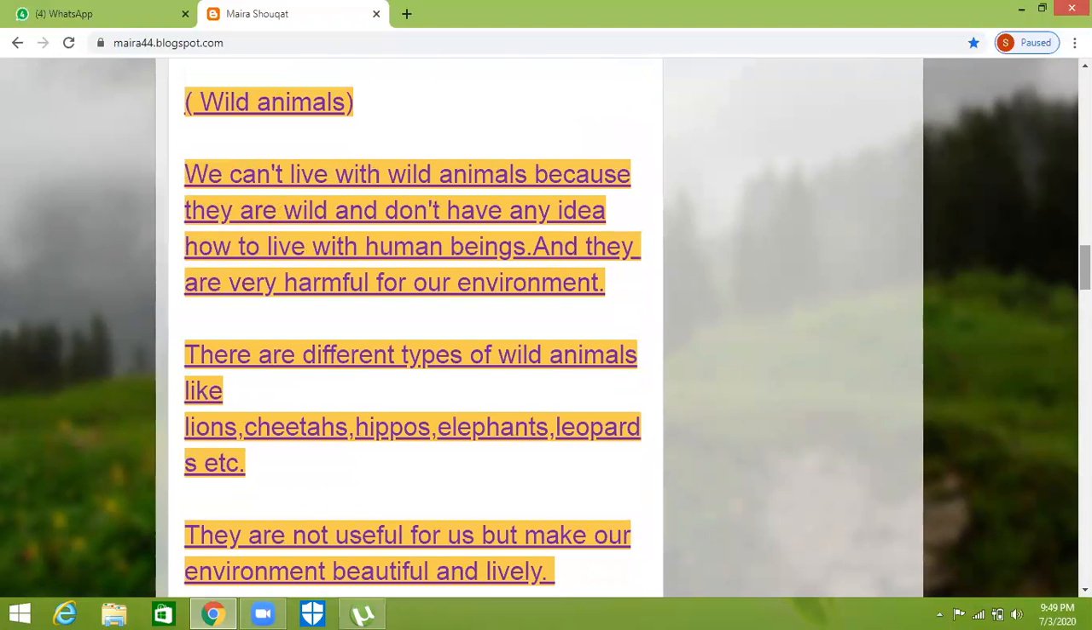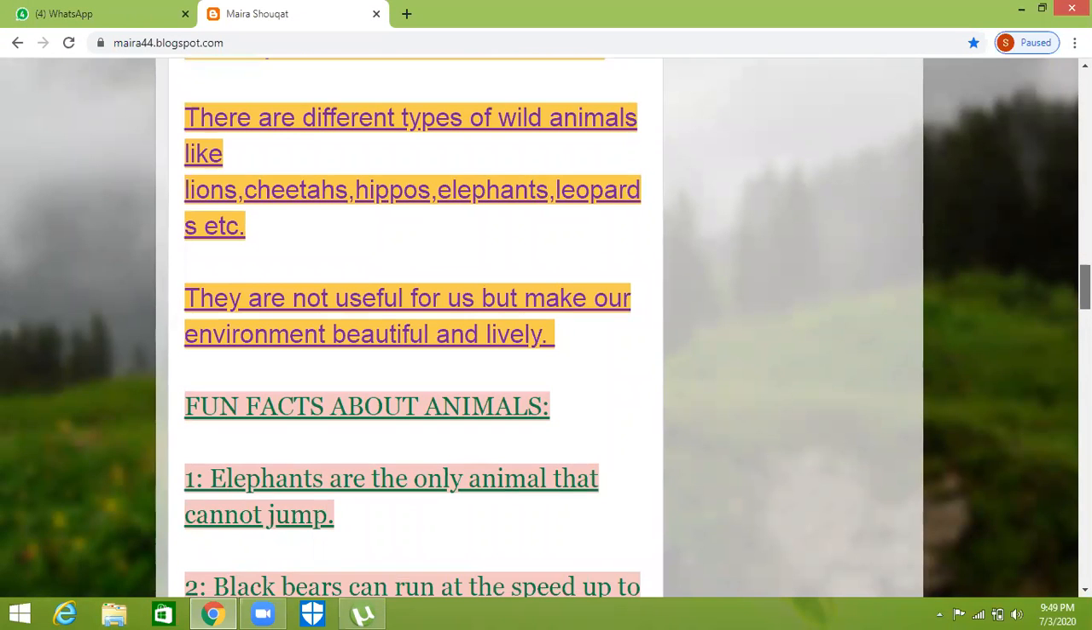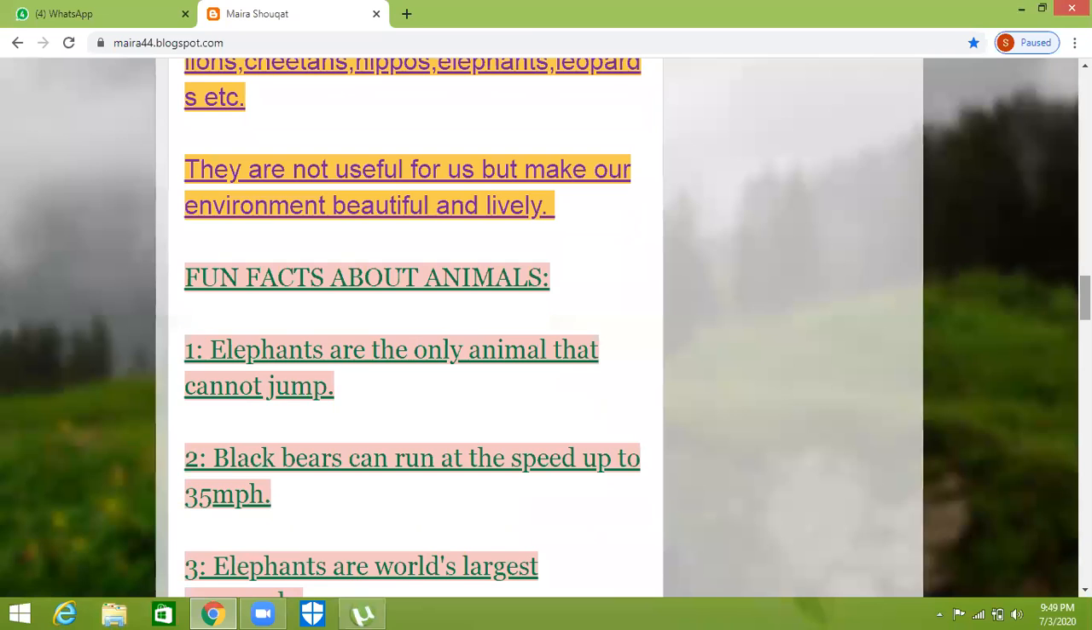We can't live with wild animals because they are wild and don't have any idea how to live with human beings, and they are very harmful for our environment. There are different types of wild animals like lions, cheetahs, hippos, elephants, leopards, etc. They are not useful for us, but make our environment beautiful and lively.